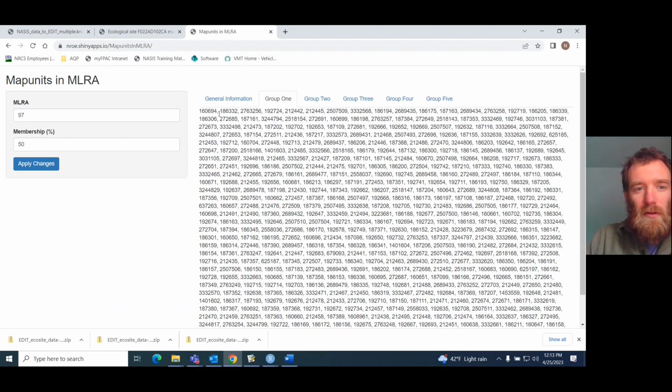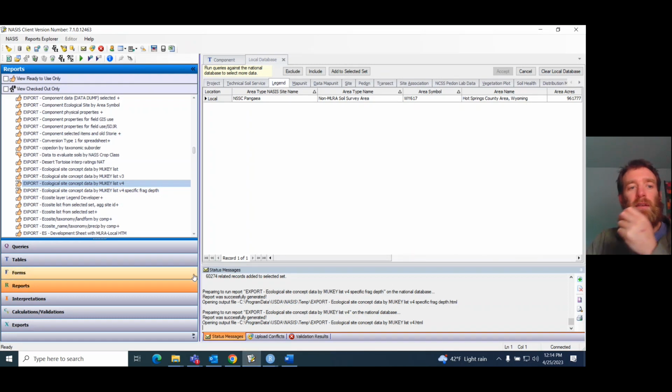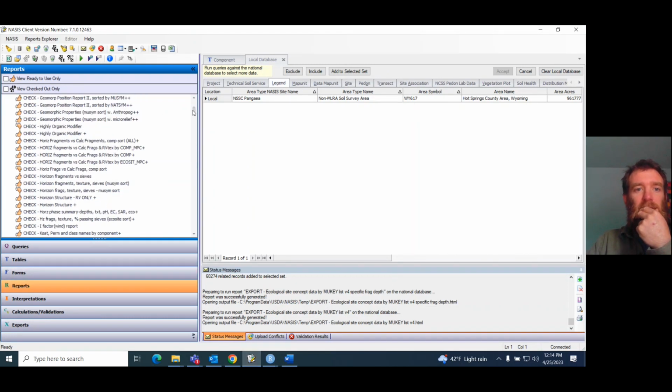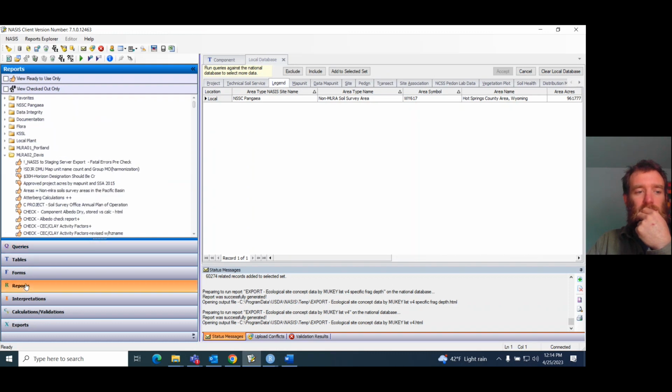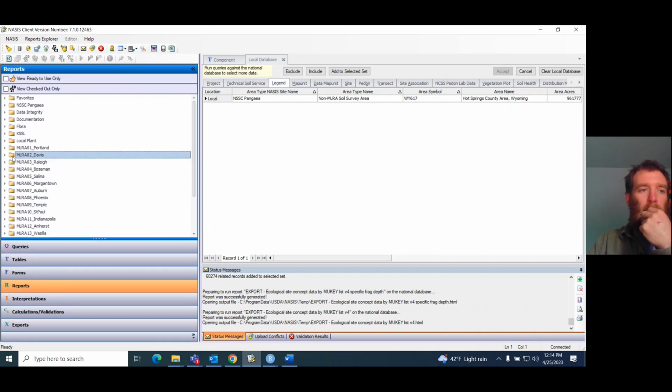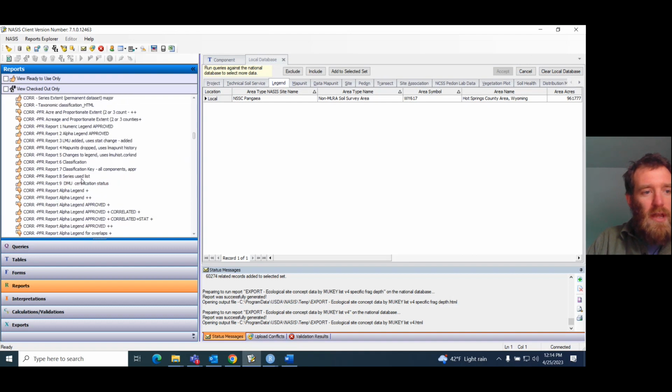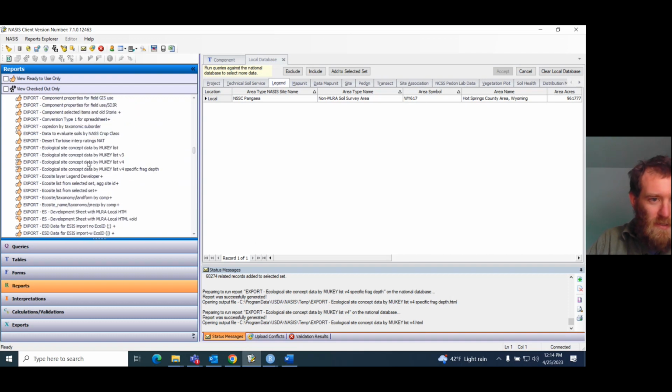Okay, so now we have obtained all of our map unit keys. So what are we going to do with that? Now we can come to NASIS. In NASIS, we can come to reports here. There are lots of different folders, and we're going to go to the MLRA02_Davis folder. We're going to scroll down to export, and then export ecological site concept data by MU key list v4. So this is the report that we're going to want to run.